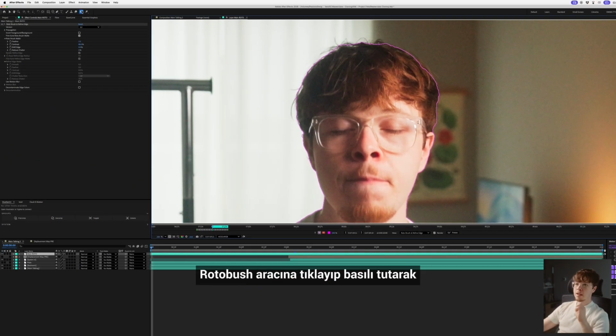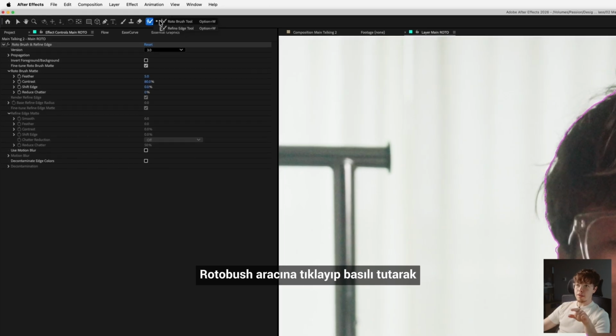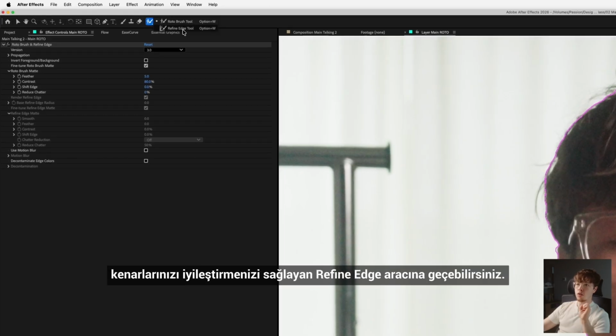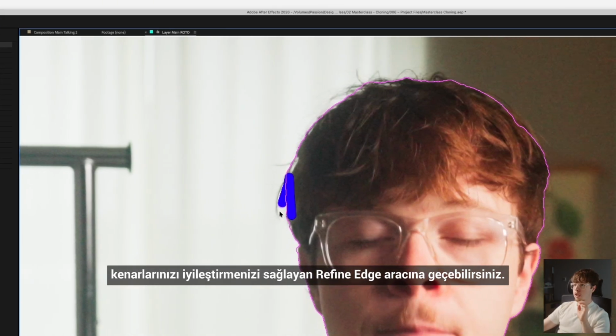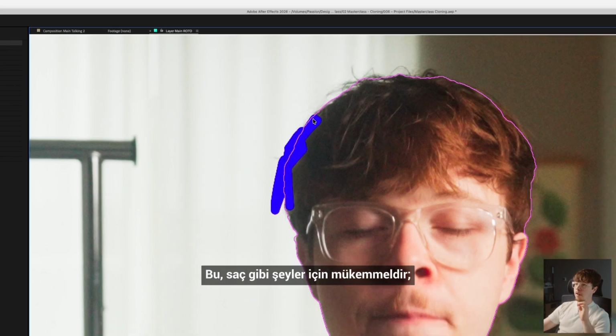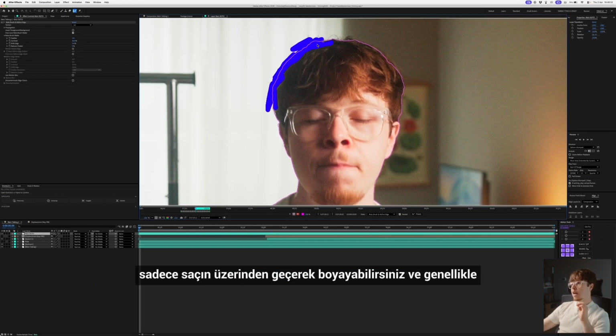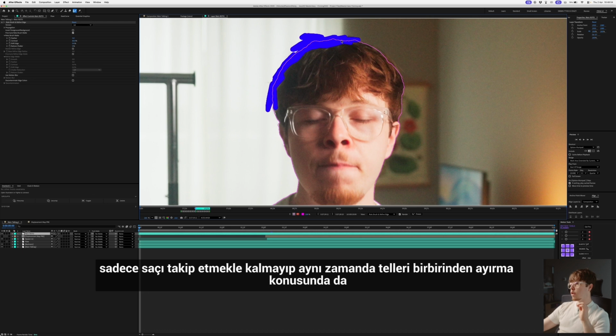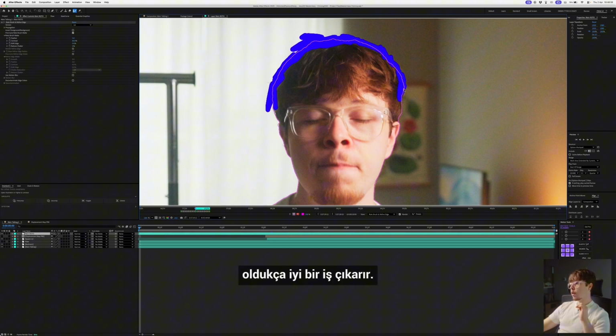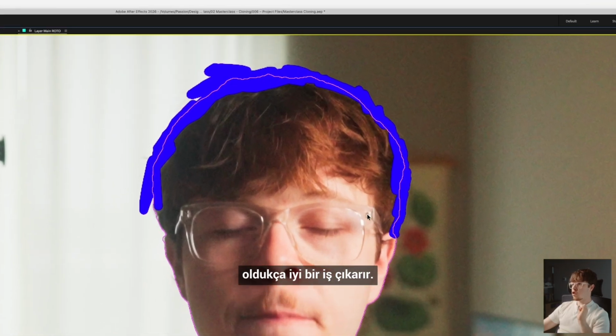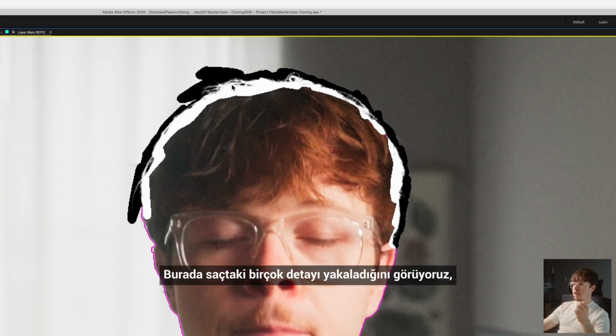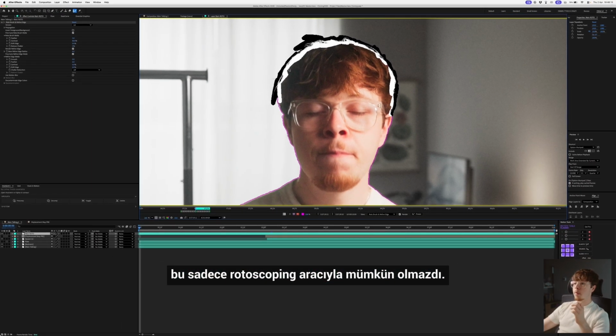Now, with something like hair, you can click the roto brush tool, and you can change to the refine edge, which lets you refine your edges. It's perfect for something like hair where you can just paint the hair, and then it does, in general, a pretty good job of not only tracking the hair, but also separating the strands of hair. So right now you can see it's getting a lot of that detail in the hair, which would not be possible with just a rotoscope tool. So I like using that.